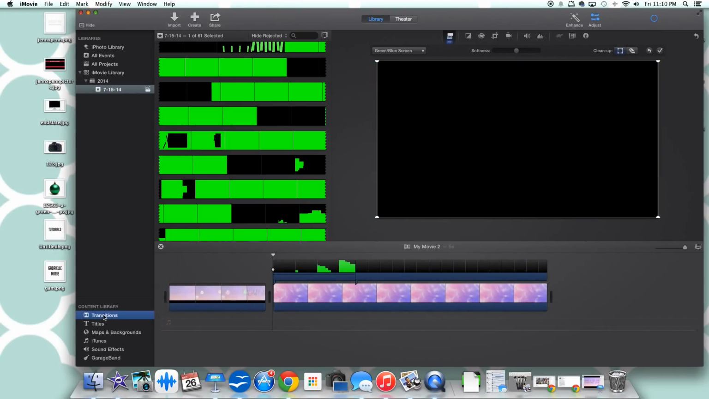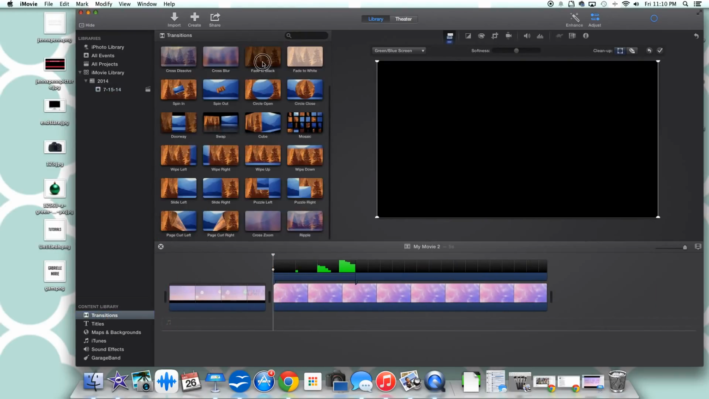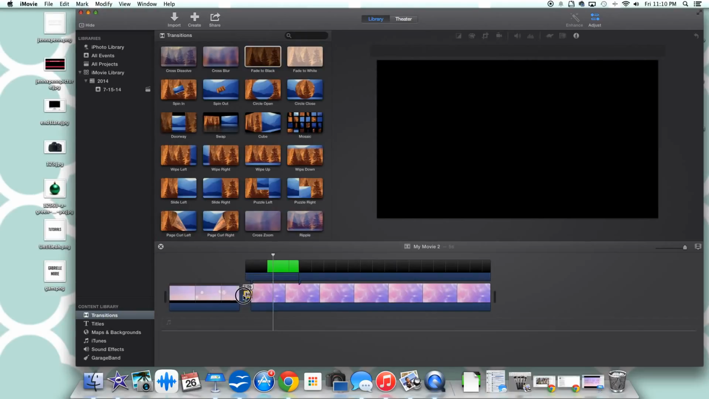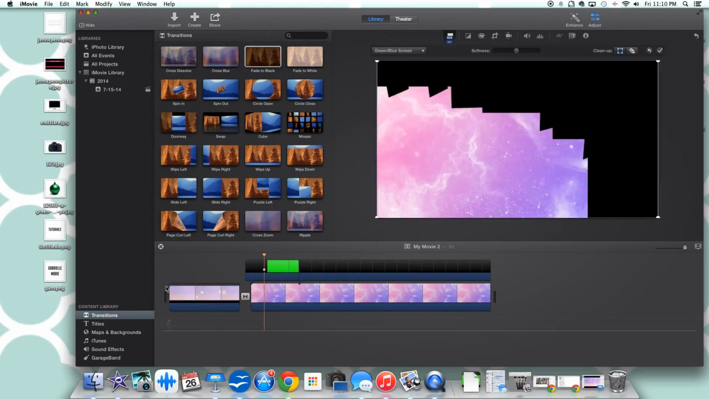And what I like to do is go into transitions and click fade to black. That way it's like a nice little transition. So here we go. Oops.